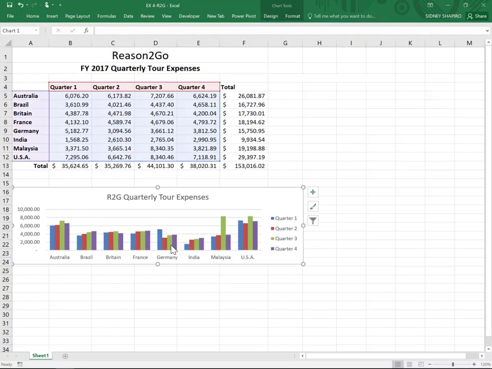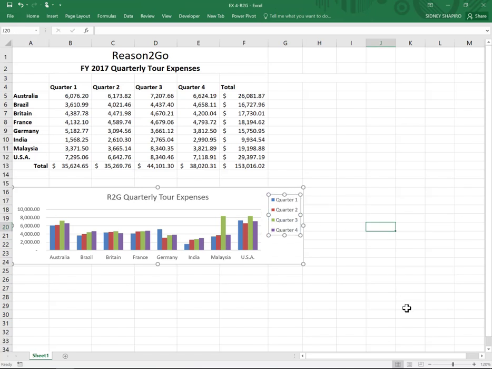So now it says quarter 1, 2, 3, 4, and that actually gives us more room over here to see the numbers better. And then I'm going to go right above it, and I'm just going to click on the legend box and move it up. So we're able to move this around depending on how you want to design it, where you want to put it, and you can customize the chart like that.